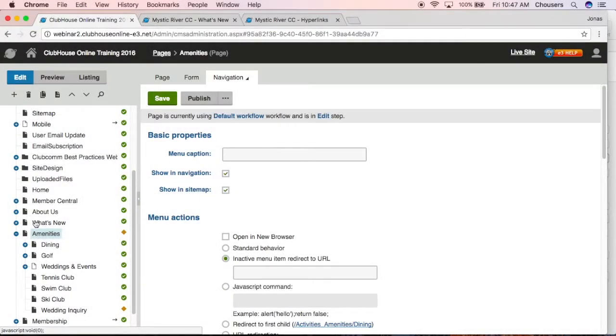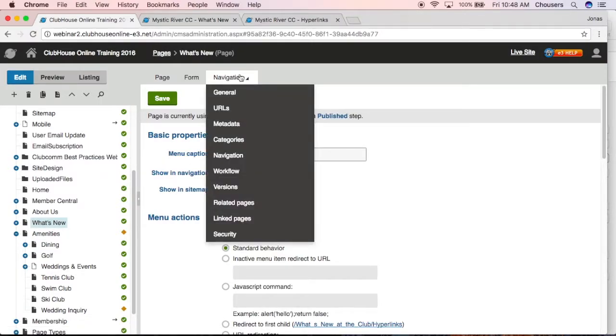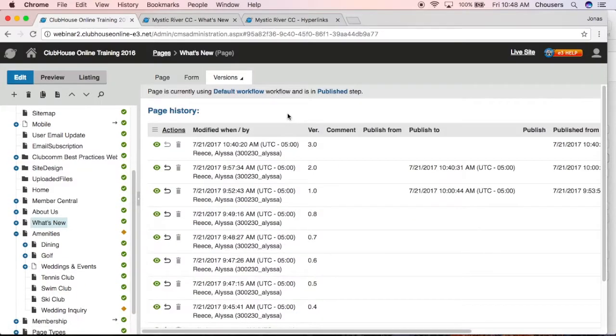Okay, back to what's new. And lastly, we're going to look at versions. Think of this as your big undo button. In here, we will find our last 10 saves and publishes. Anytime you save, it will be marked by a decimal point. And anytime you publish, it will be marked by a full number. So keep in mind, as you are working on your site, you don't want to save too often, just in case you want to roll back to one of these versions.